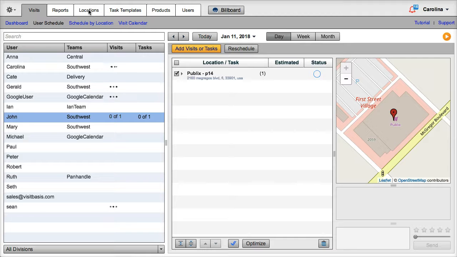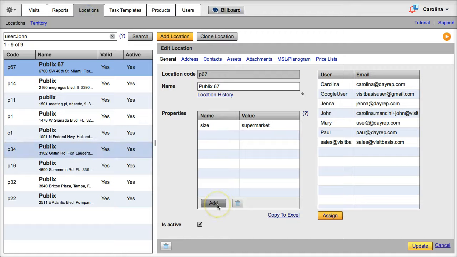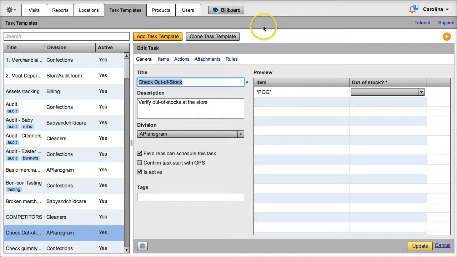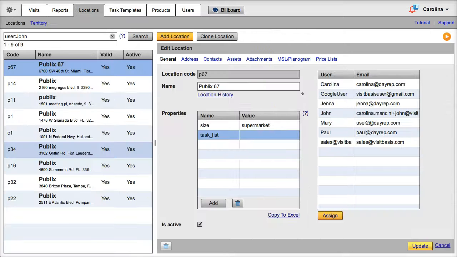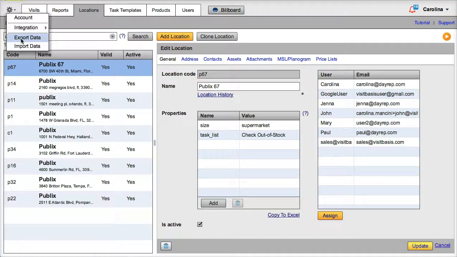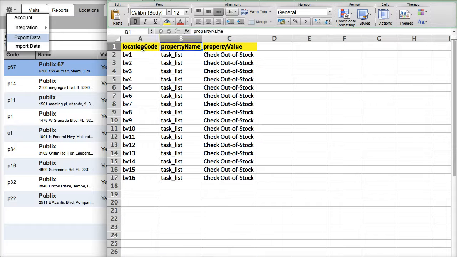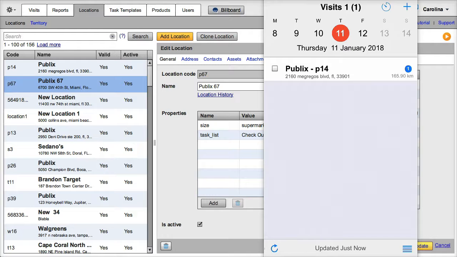If your reps set their own visit schedule, we can make this task pre-selected for all visits by adding a property to all locations with the name task_list and value the name of our task. So we copy the task name and paste it to the value field. To add this property in bulk to all locations, you can import a table like this, where you have location code, property name, and property value. Let's see on our mobile device how this works.